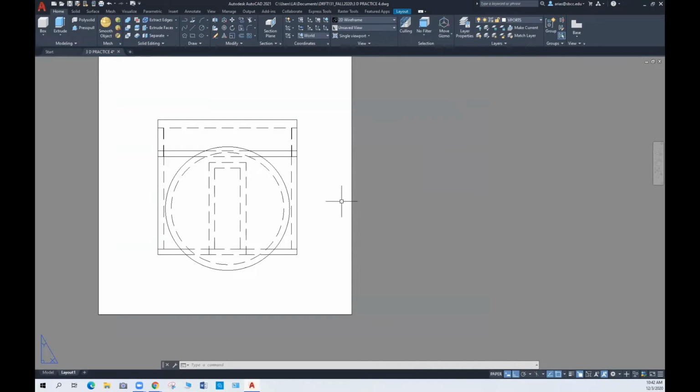And now you can see some objects are with the hidden line style and some objects are not. And that's what we want, right? That's exactly the idea behind this tool. Now, of course, you have control over the line style.